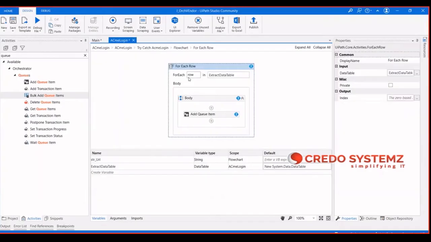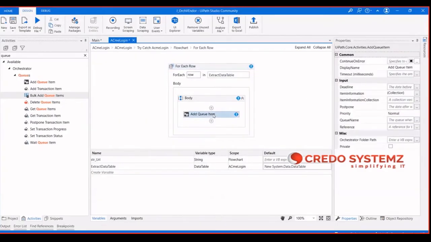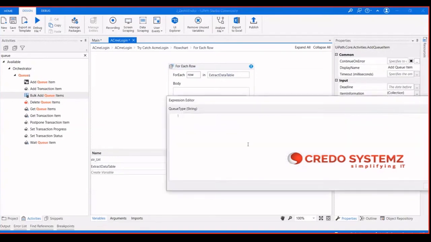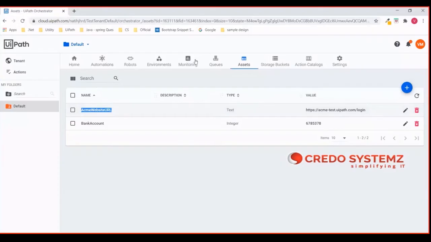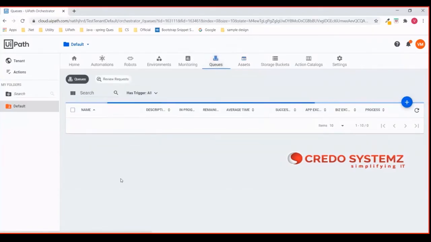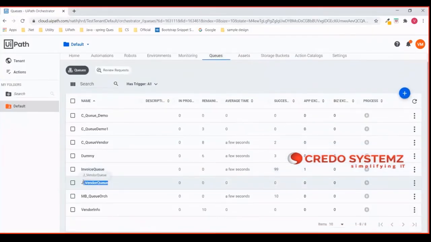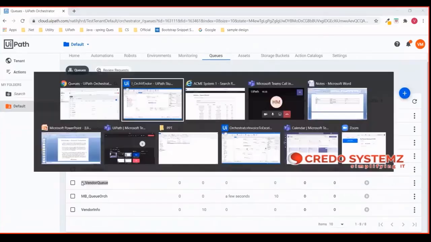So we are going to take each row and we are going to add it into the queue. Okay, so how do we add it? So here again you have to go and give the queue name. So we'll go ahead and give the queue name. The queue name was j underscore vendor queue, right? So it is case sensitive. Copy the queue name.